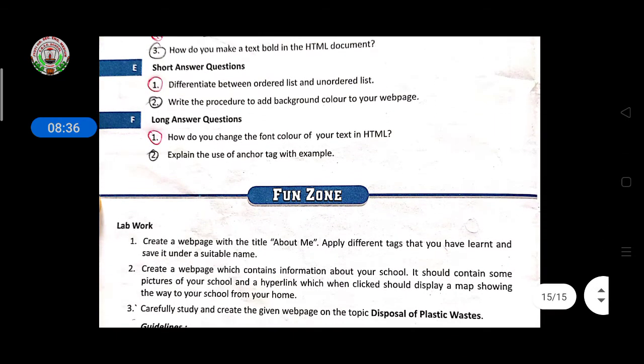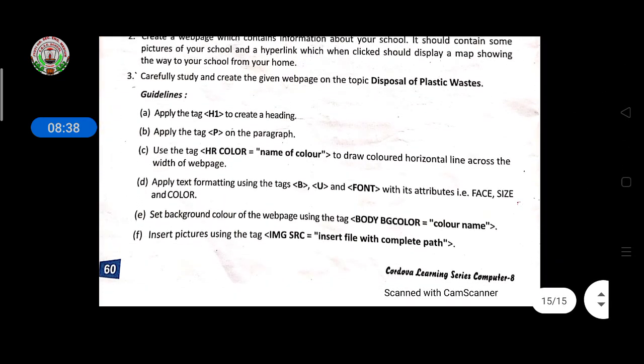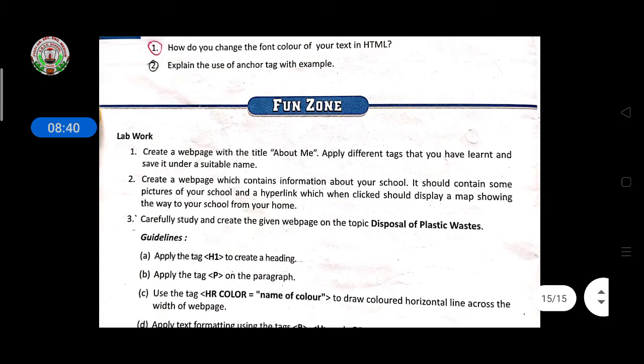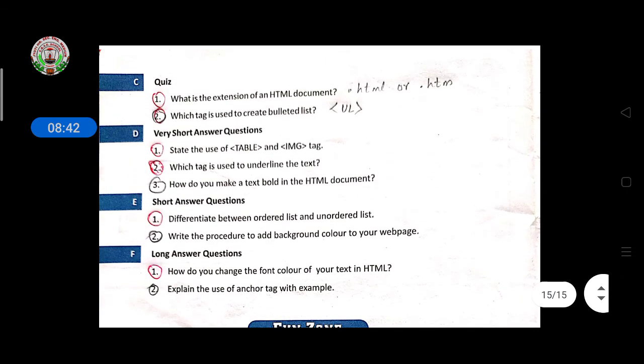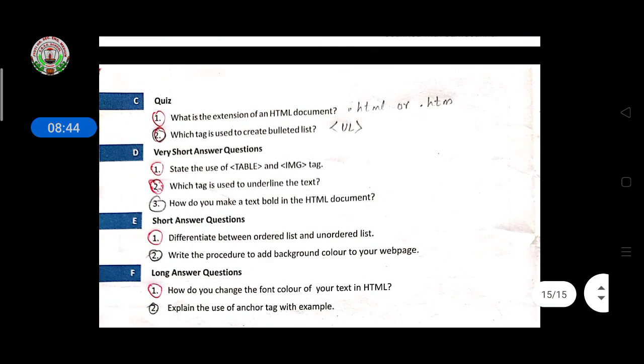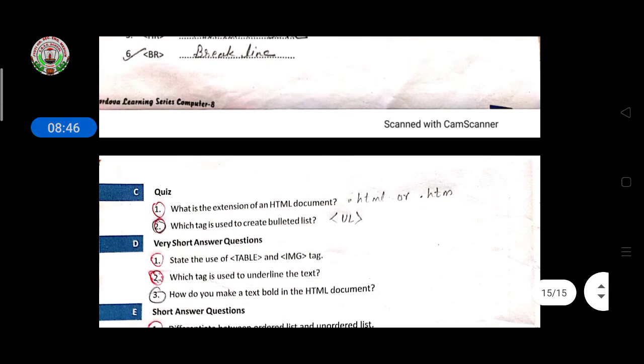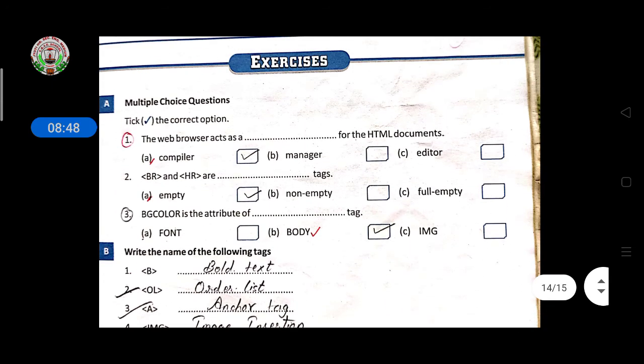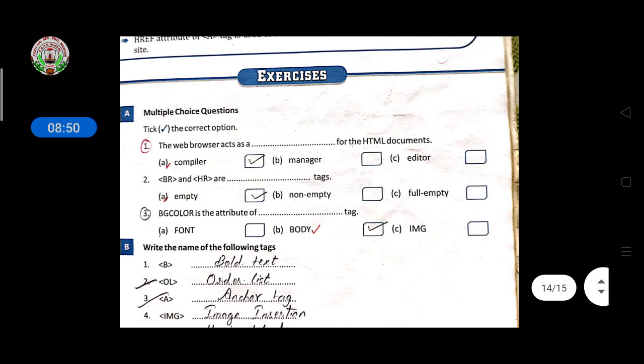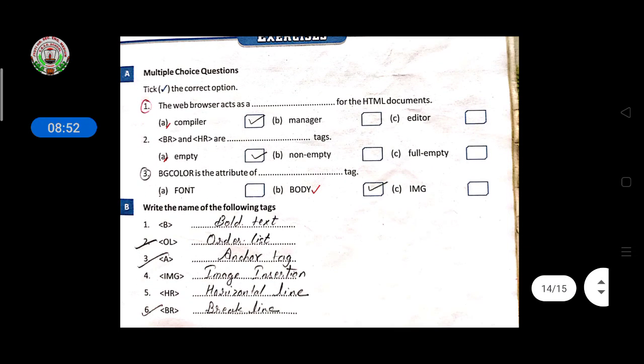Okay, then I will explain the remaining questions afterwards, because it is lab work only. And then I think you have completed the very short question answers. Today, while getting the notebook, you complete these questions also.